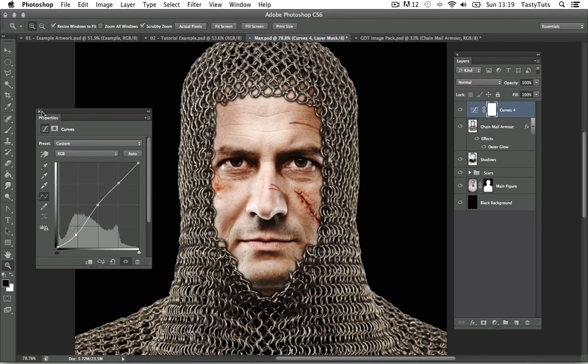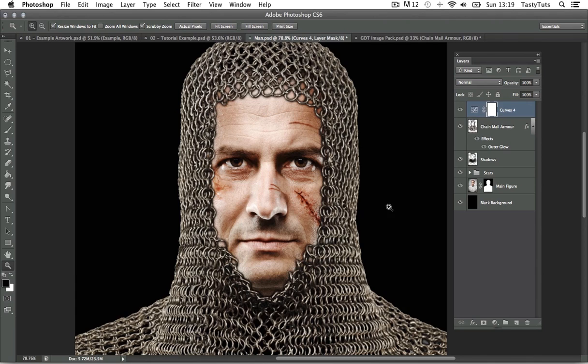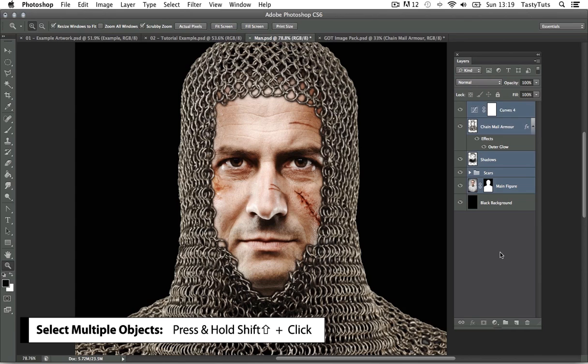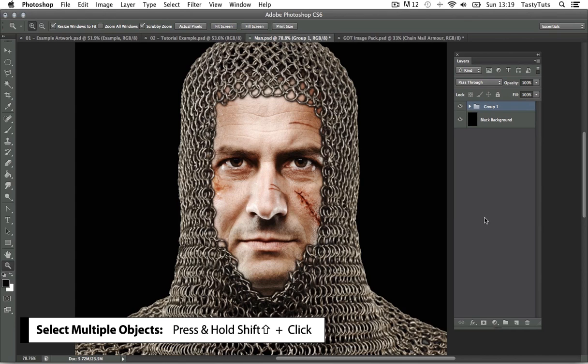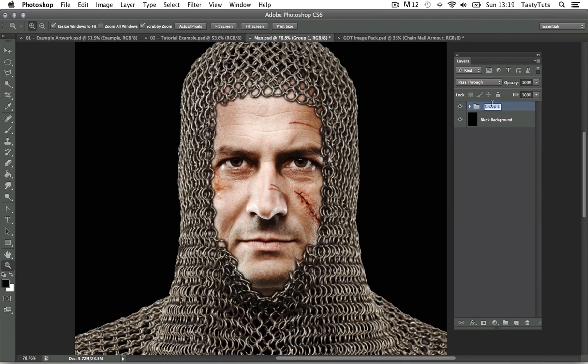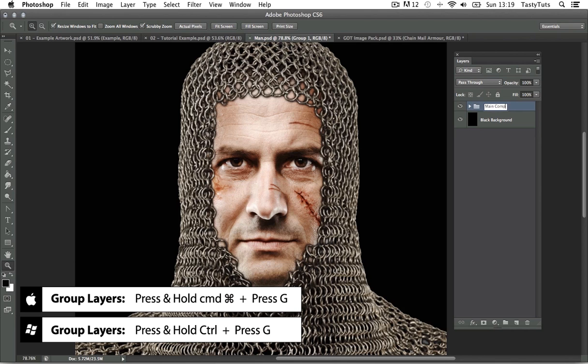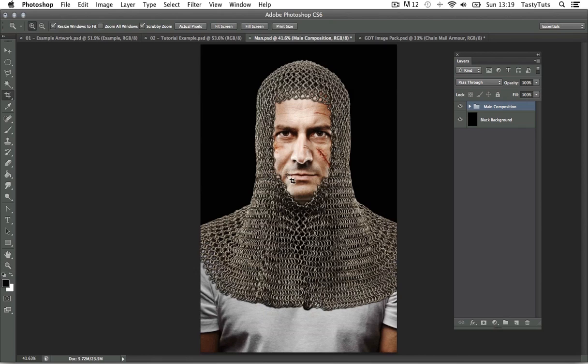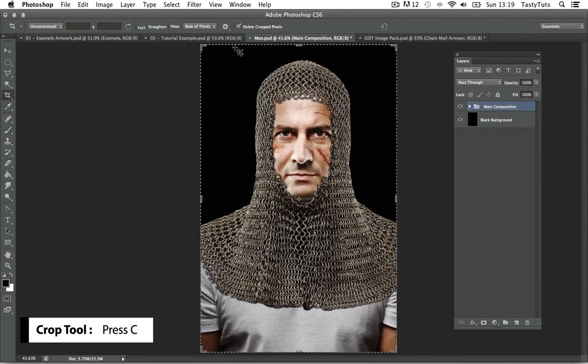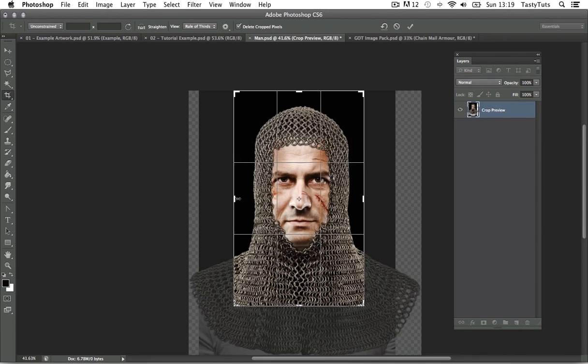So once I'm happy, I'm going to finish this preparation stage by selecting the top layer on the Layers panel, press and hold Shift, select the bottom layer and press Command G to group the layers together and rename this group to Main Composition. Then I'm going to crop my image. I'm going to do this by pressing C on the keyboard and click and drag an area I wish to crop. Once I'm happy, I will press Enter on the keyboard.